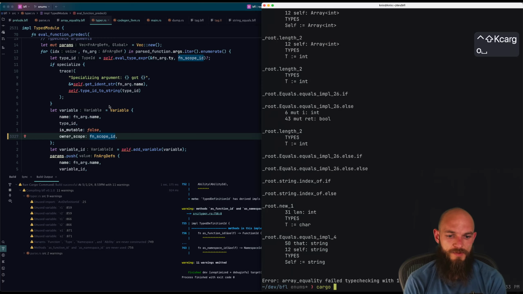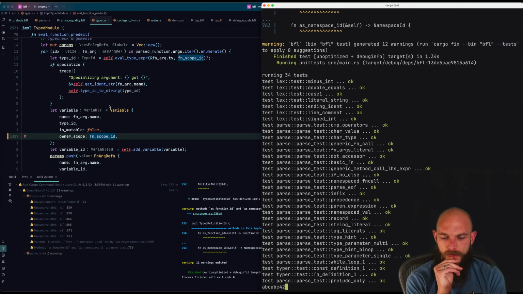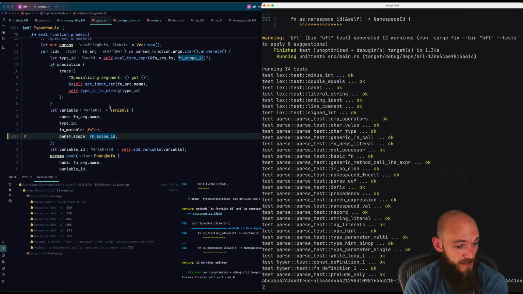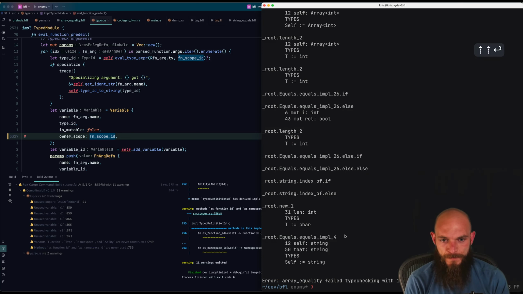Let me run my test suite real quick since I just refactored something. A lot of my tests print stuff, so that's what we're seeing. Test programs printing stuff. Okay. Still only array equality failing. Beautiful.